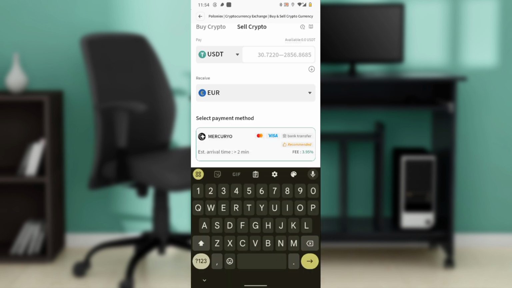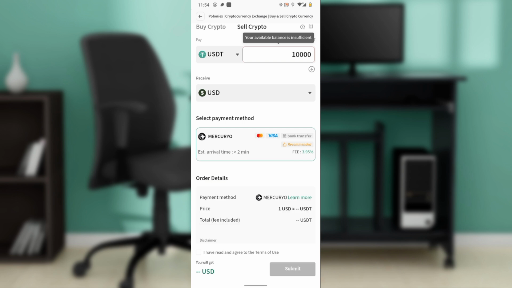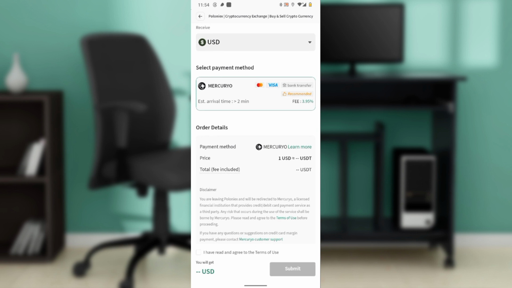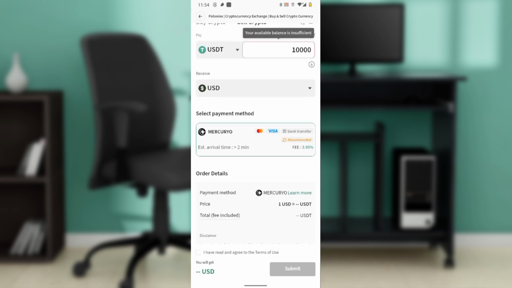So enter, let's say I want to pay 1000 USDT and I want to receive in USD fiat currency. So this is what I am definitely going to get. You're definitely going to get the amount of USD that you would receive. So this is 1000 USDT and it says the price is 1 USDT to USD.